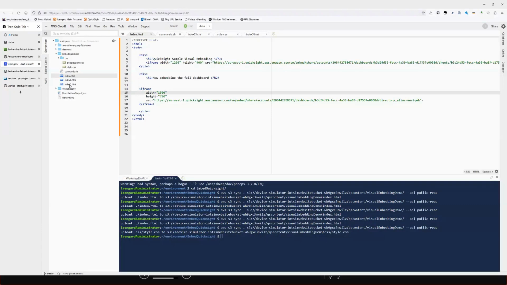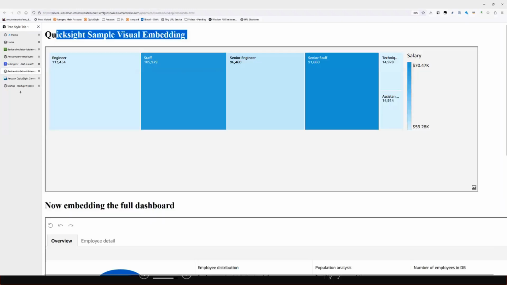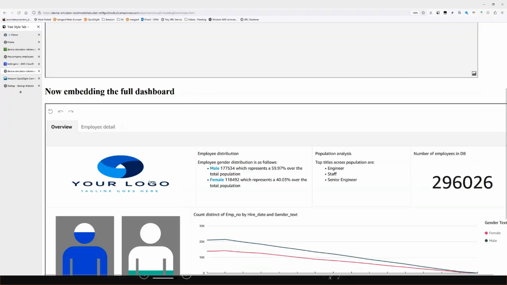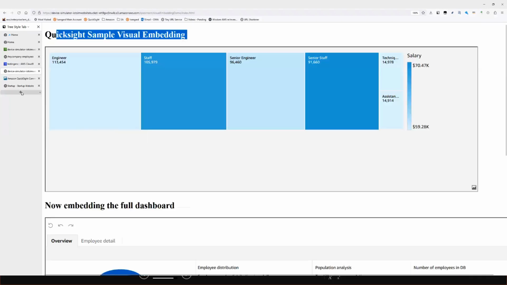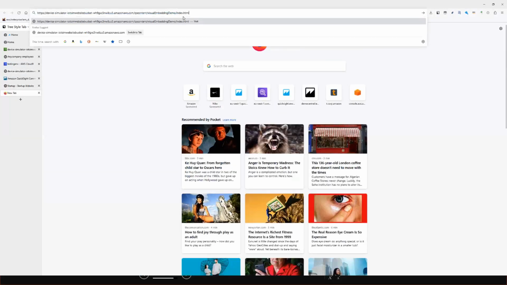And now, continuing with the demo, I will show you how to use the APIs. Okay, because here in these examples that you are seeing, the content is static. So I am basically embedding a single visual, or I am embedding the full dashboard. Now we are going to go to another example that I have built for this demo. That is going to be this one.